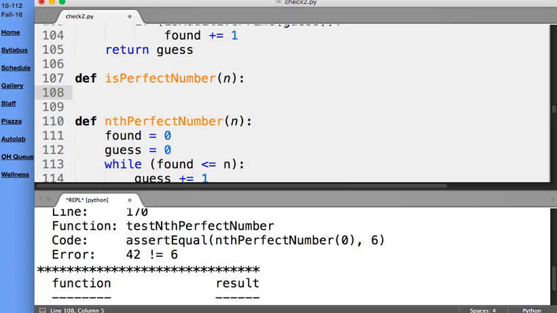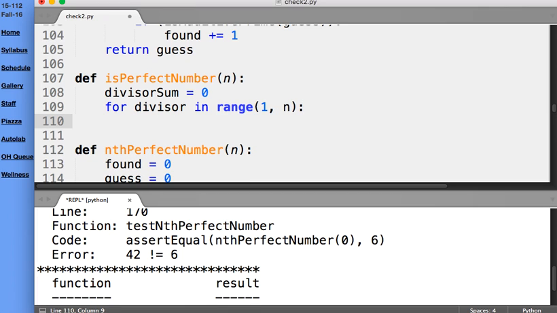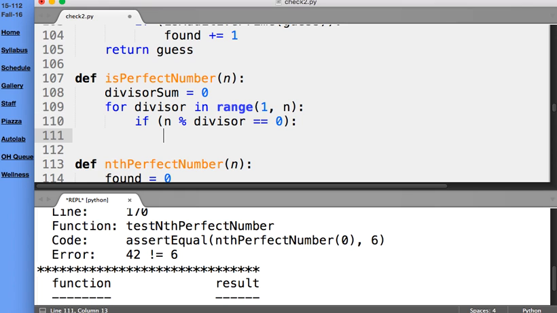So now a number is perfect if it's the sum of its divisors between 1 and itself. So the total, let's call it the divisor sum, is initially 0. We're going to count up the divisor in range up to n, but starting at 1, okay? And we'll say if n mod divisor is 0, that means we found a divisor, and we'll say divisor sum plus equals that divisor. So we're adding up all the divisors. So we walk through all the numbers from 1 to n, not including n, which is critical. We checked if we found a divisor, and then we just added it in.